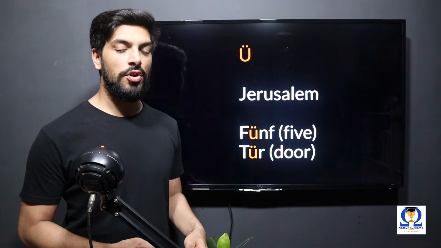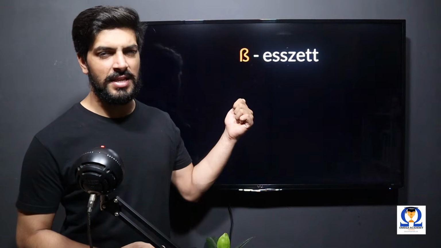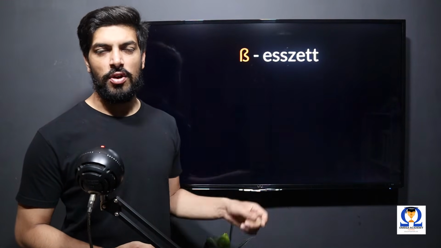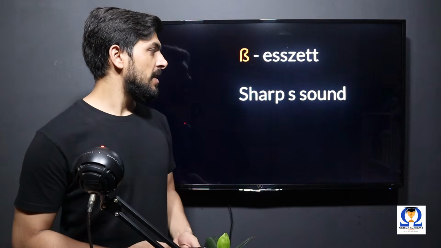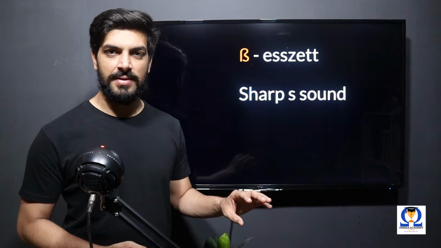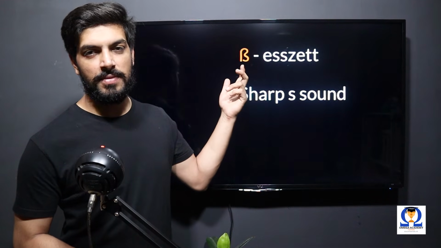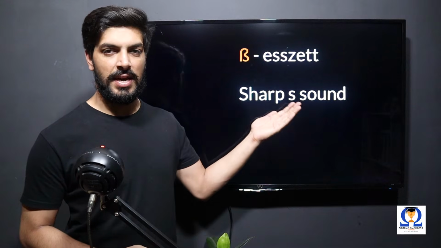The fourth one is not an umlaut. It's called ß. ß is this beta symbol that you get in your keyboard or in mathematics. Right. This has a very sharp S sound, just like S right there. That's it. So this is called ß in German. It's a beta symbol and it sounds like a sharp S.